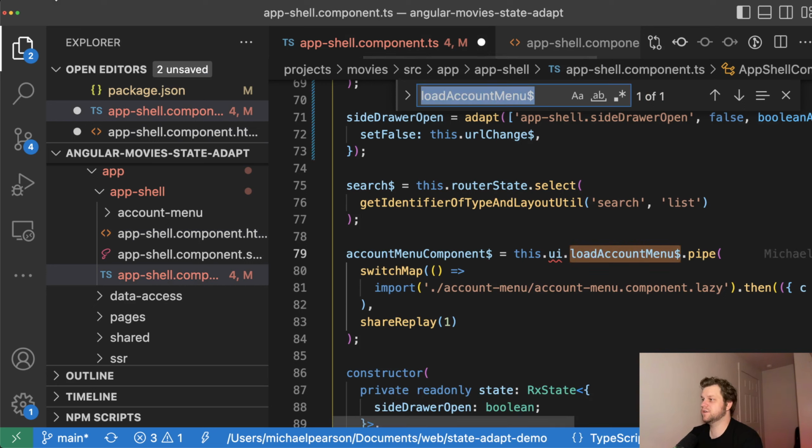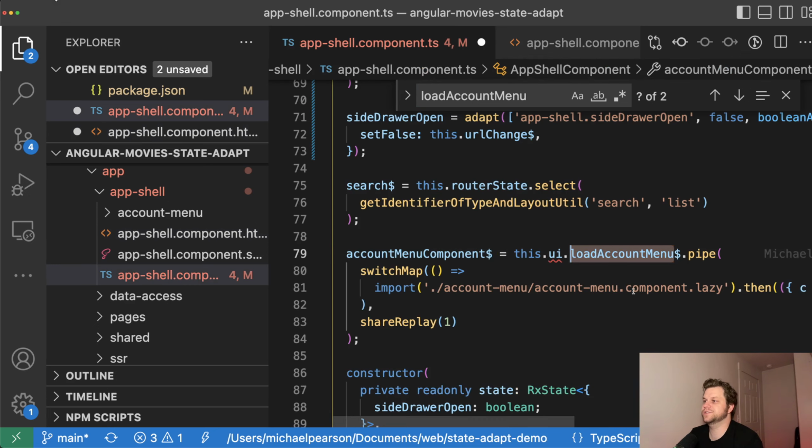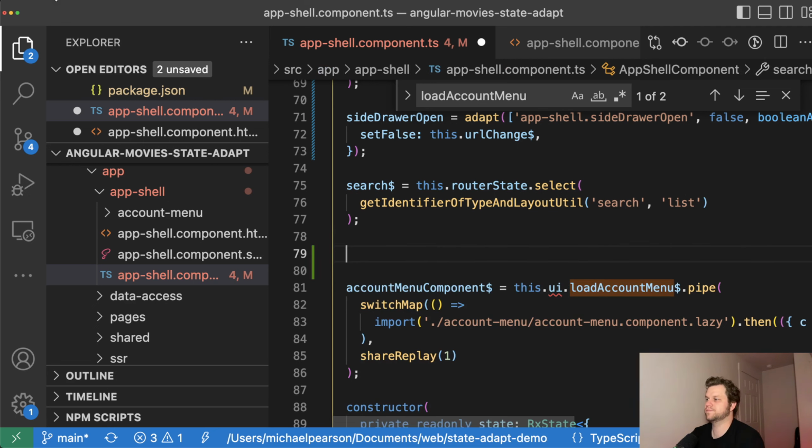It's not there. Where is that? Where's this used? Oh, wait. Maybe. Aha, here we go. Mouse enter, do a thing. We can just change this to, I mean, it's not even using the value, so we just change it to a subject. And we'll even call it the same thing.